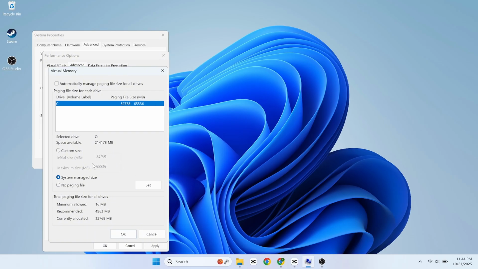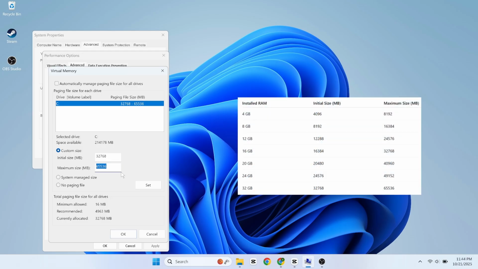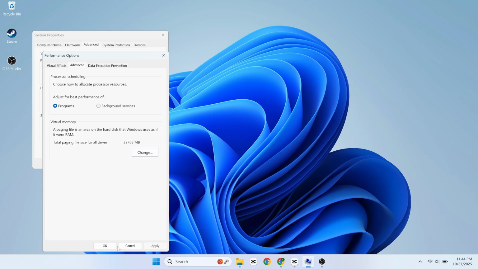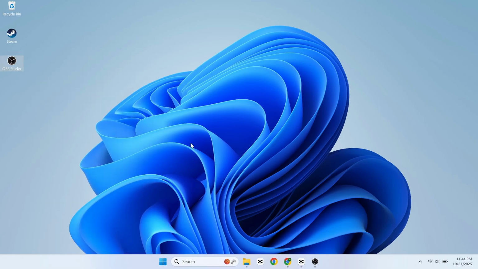Now select your C drive, then choose Custom Size, and paste value according to your RAM. Click Set, then OK, and restart your PC. This creates a powerful static paging file, preventing Windows from running out of virtual memory and freezing during heavy tasks.